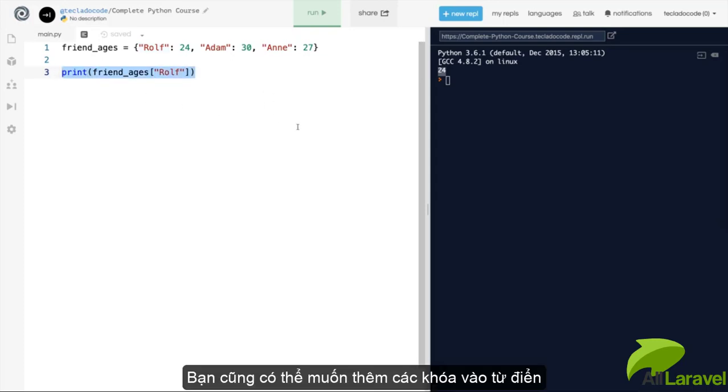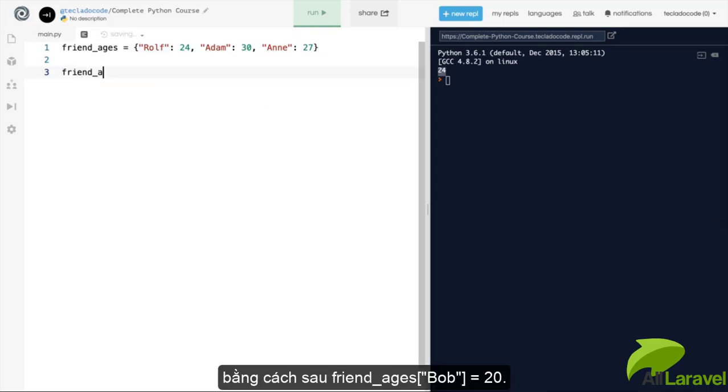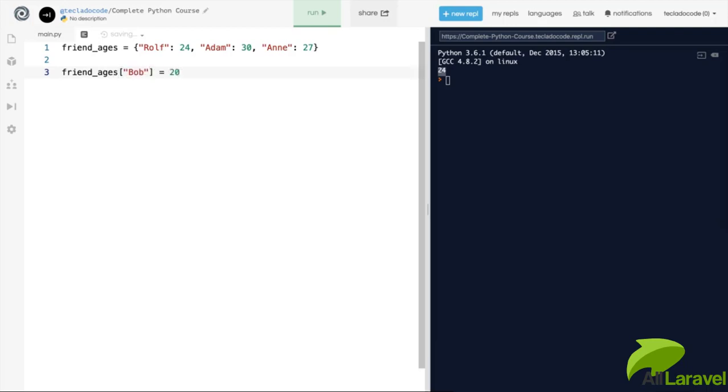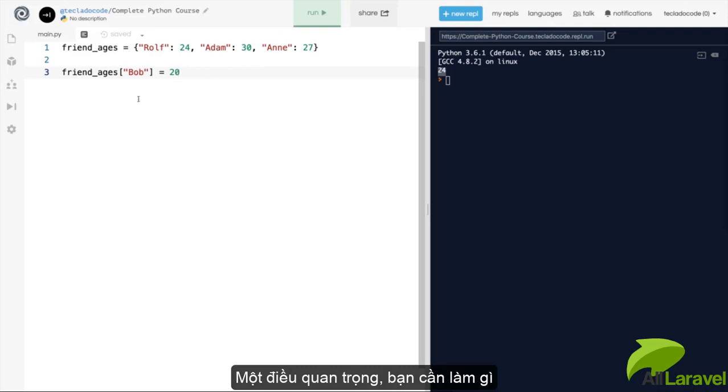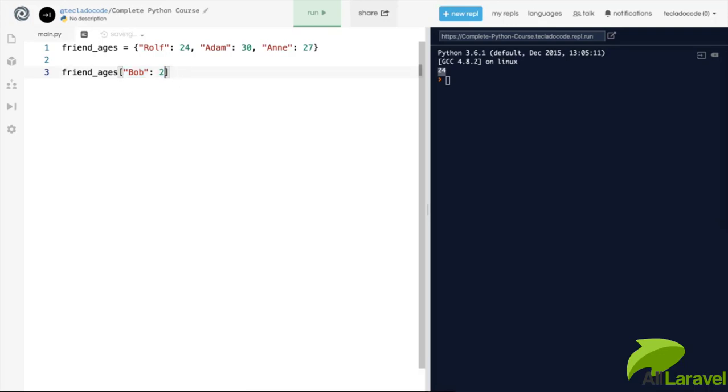You can always add keys to a dictionary by doing friend ages and then something like Bob equal 20. Now, important here is that what you're doing is you are accessing a key of the dictionary and you are setting a value in it. I see some people trying to do something like this. This is invalid Python. You cannot do this because you are not accessing the key in the dictionary. You are trying to access the key and the value in one place, which you can't do.